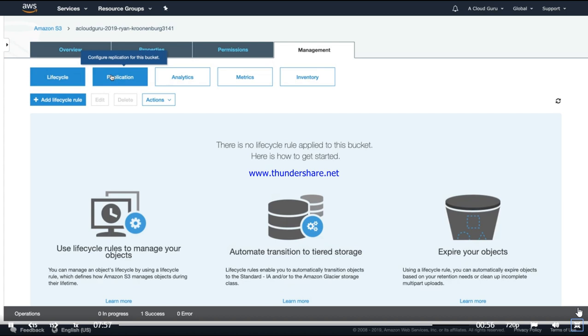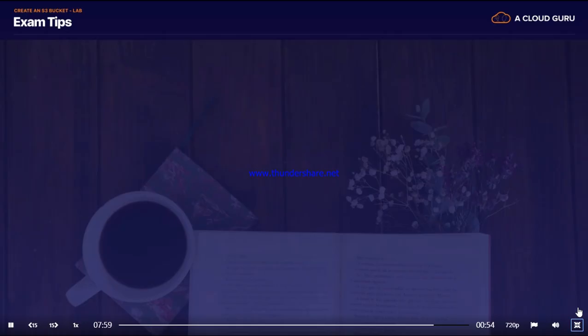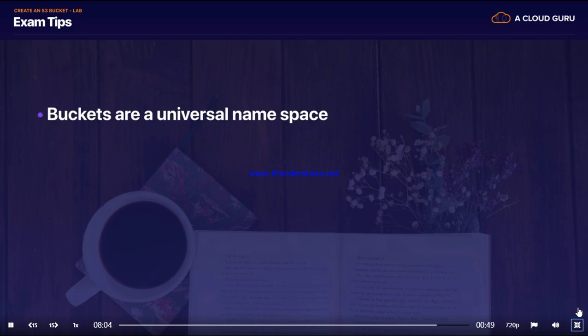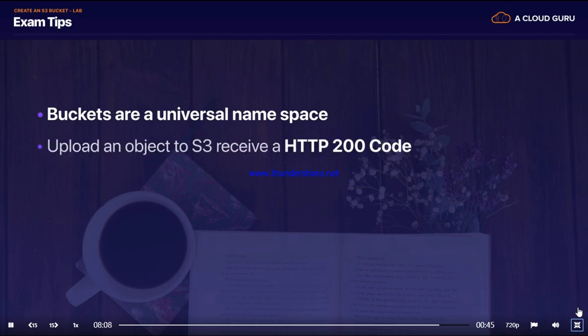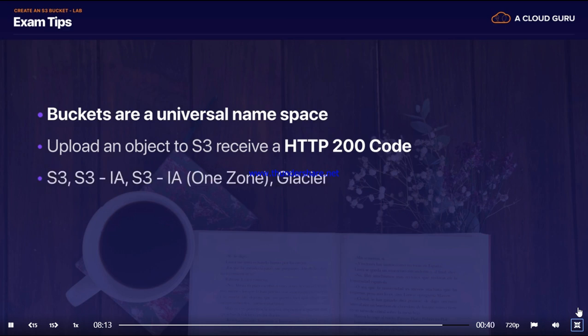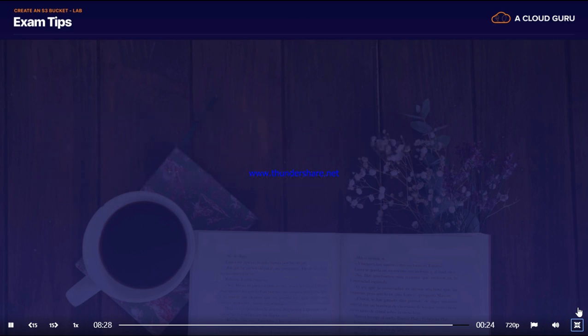So what have we learned about S3? Let's summarize. So onto my exam tips. We did cover a lot of these in the last lecture, but I'm just going to remind you. Buckets are a universal namespace. You can't share the same name. When you upload an object to S3, your browser is going to get an HTTP 200 code. There's a bunch of different storage classes. You need to remember these going into your exam. So we've got S3, S3 infrequently accessed, S3 infrequently accessed one zone, and we then have Glacier. We have different flavors of Glacier depending on our retrieval times.